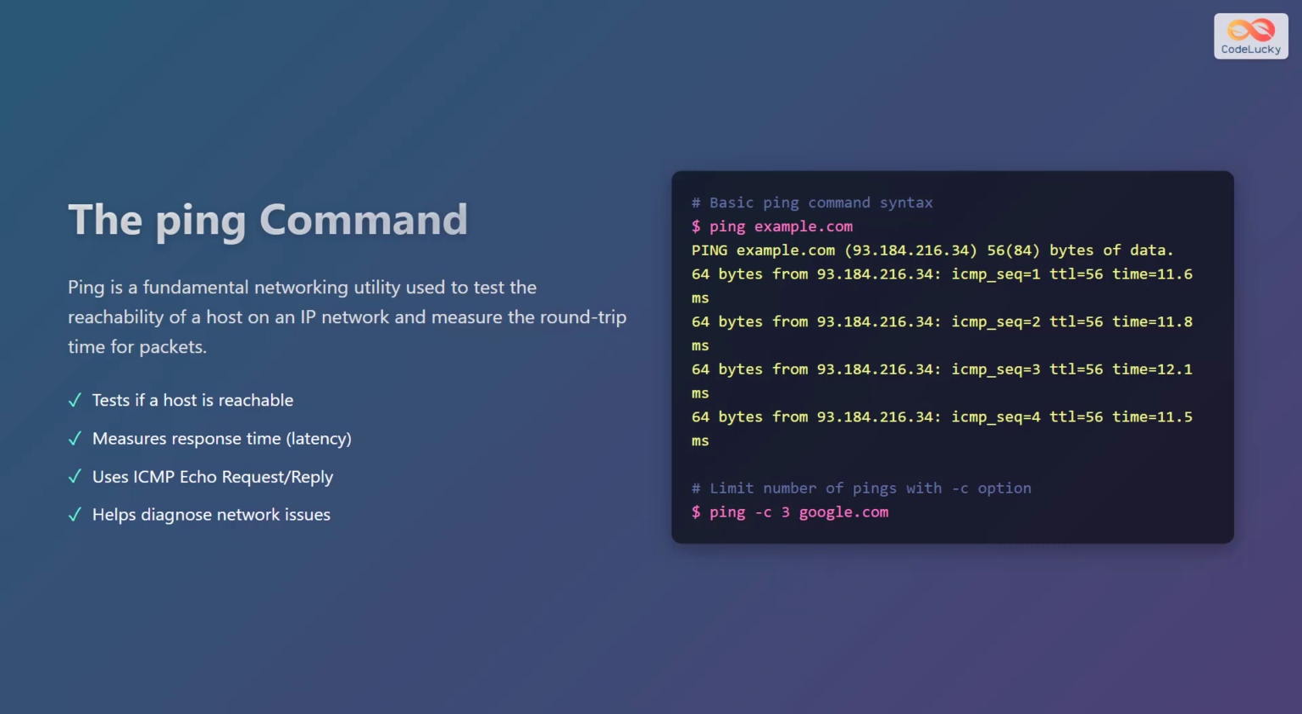First, it tests if a host is reachable. Second, it measures response time, also known as latency. Third, it uses Internet Control Message Protocol, ICMP, echo request and reply messages to do this. And finally, it helps diagnose network issues.